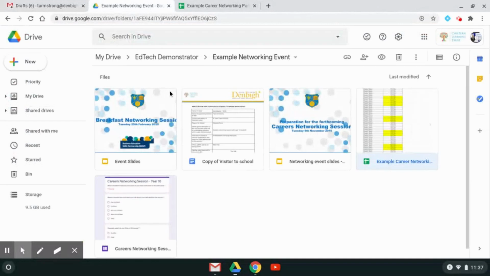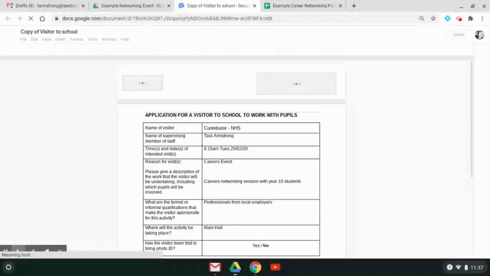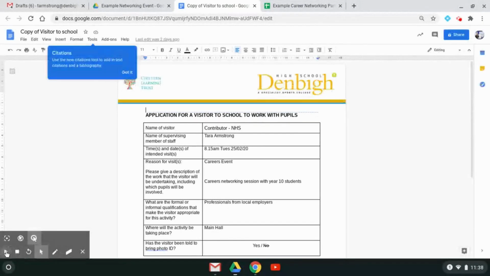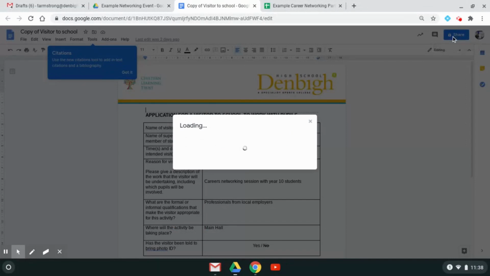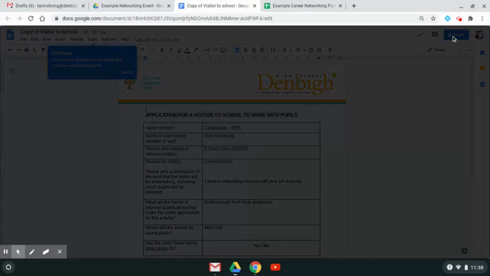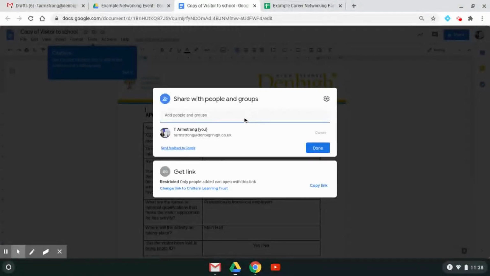For every employer, I need to fill out a form which is held on a Google Doc. Every visitor needs to be logged on this form. It needs to be signed by the relevant member of the senior leadership team. I will then share this with our reception so they can prepare a visitor's permit and expect them.